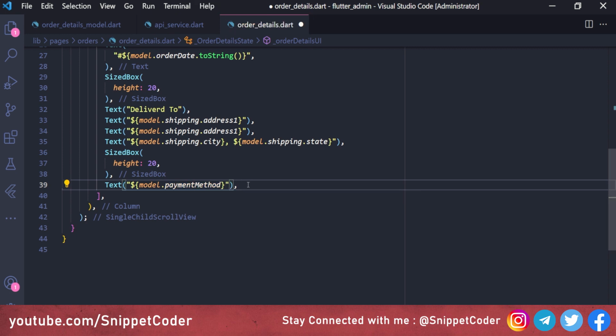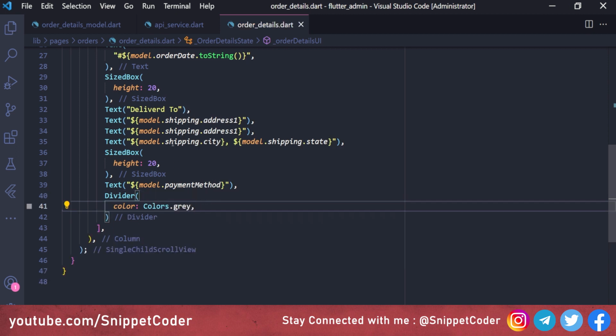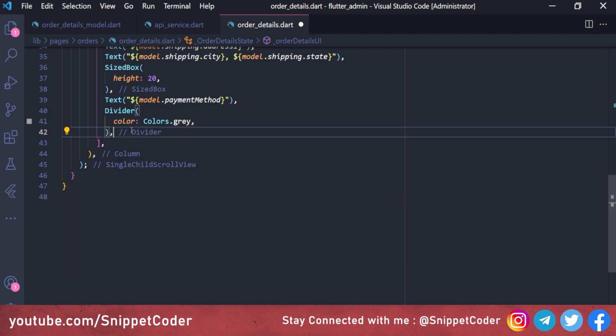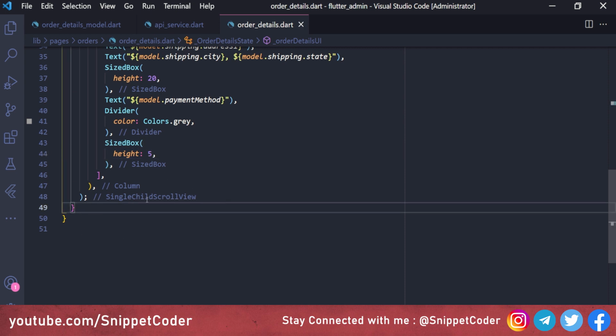Then we will put here a divider. Here we have the divider, and the color we are showing is Colors.grey. Then we are putting a size box of height 5. Then we have to show the list item. For that we have to create one more widget here.